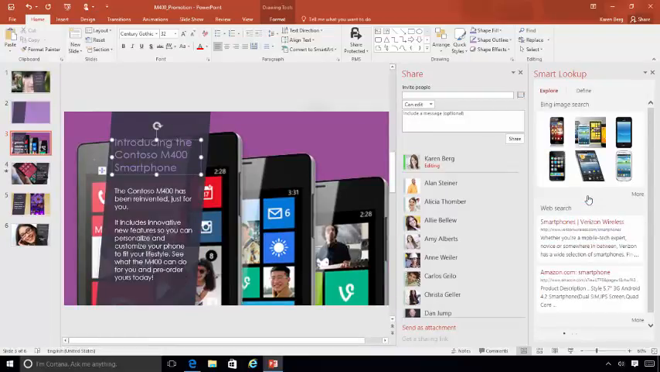With Smart Lookup, Office 2016 searches the internet for images and content to make completing your tasks easier. Alan finds a picture he wants to use in the slide. He clicks on the picture and he is taken to an image in the browser. He saves the image to his desktop.